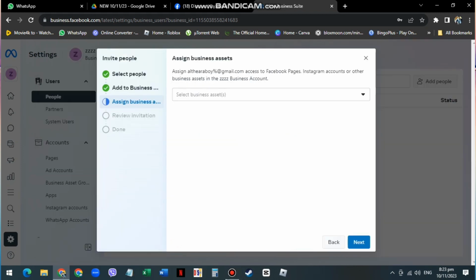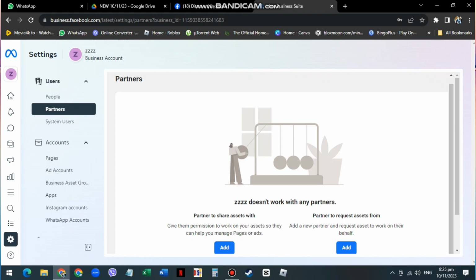Then go to business info. You can see the business manager ID, which is a string of numbers. So if you want to give them access, then they're likely going to give you a partner ID.